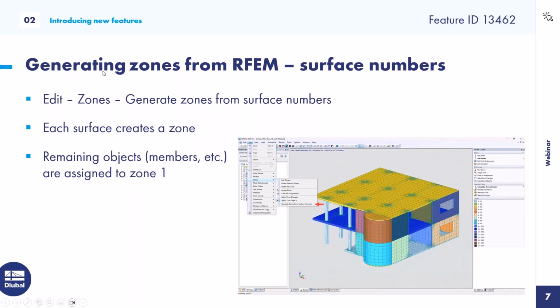So you are now able to generate zones directly from RFEM surface numbers. Of course, only if you use RFEM 6 and then hand over the model to Rwind. We will now also hand over the surface numbering, and then you are able in the edit part of Rwind to generate zones from surface numbers. So each surface, which you can of course split as much as you want in the RFEM main model, will create a zone.